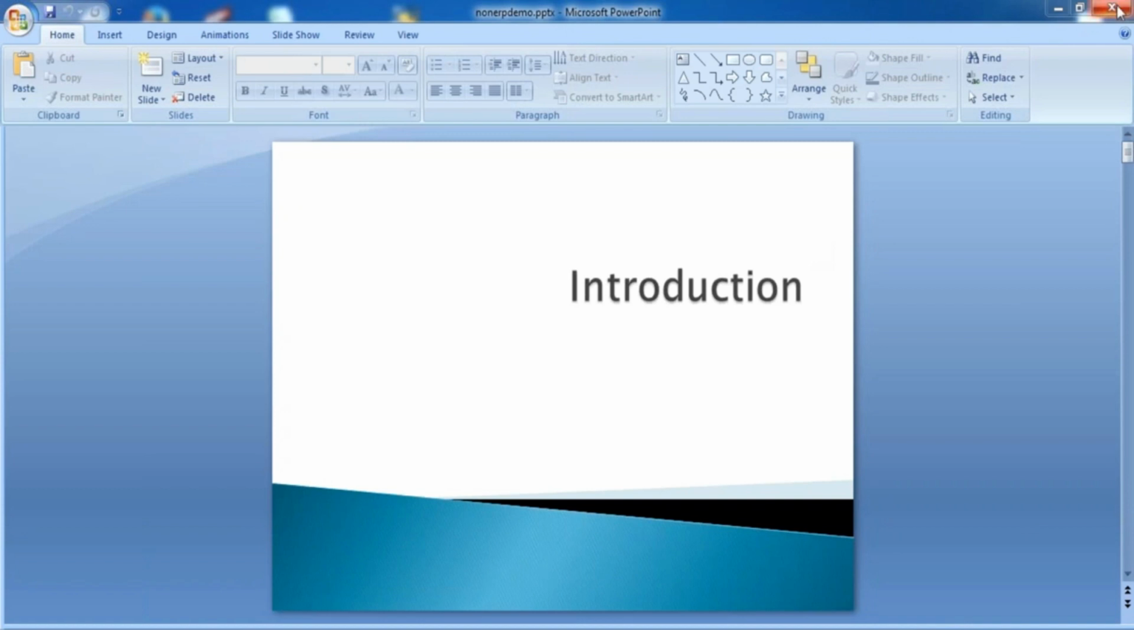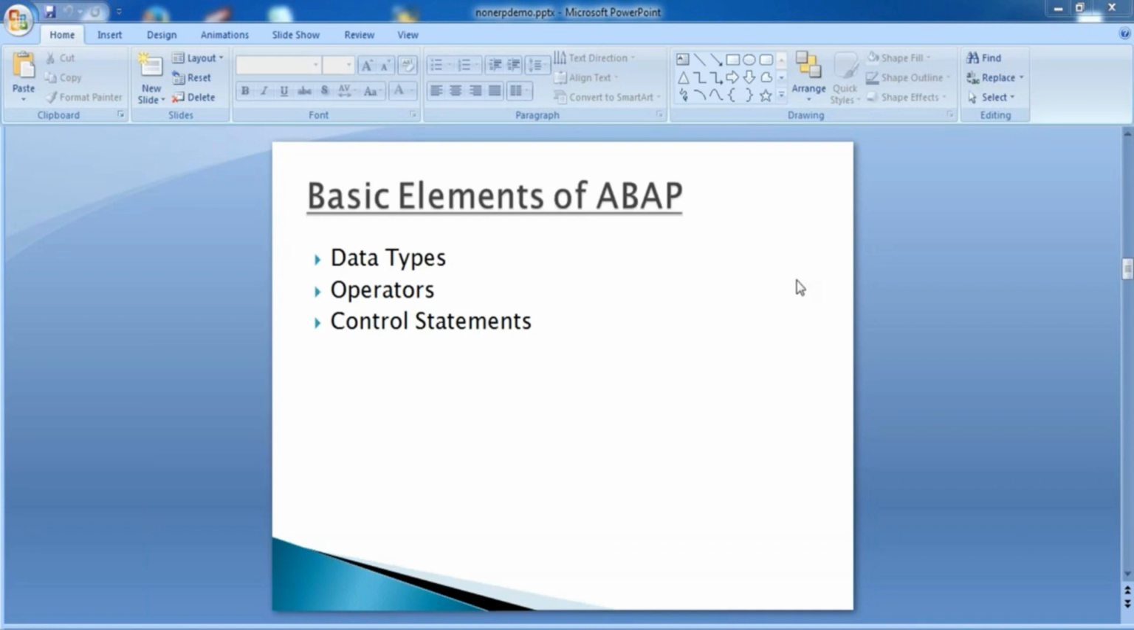This is the basic overview. In any programming language you take, the first thing that you learn is the basics, right? Even in ABAP we will start with the basics. You might have already encountered all these keywords. Anyways, let's begin with the basics.